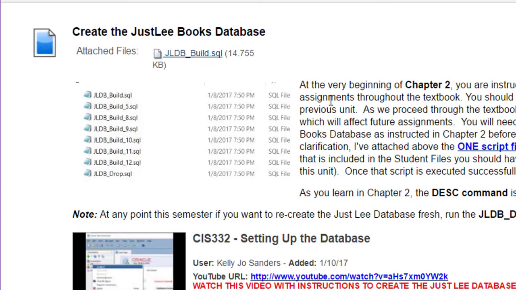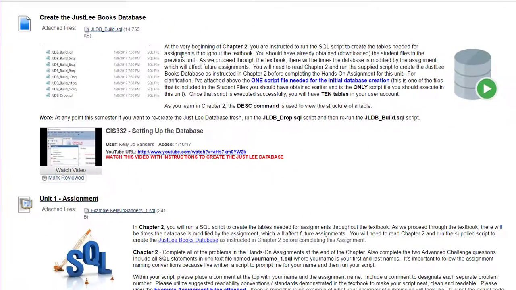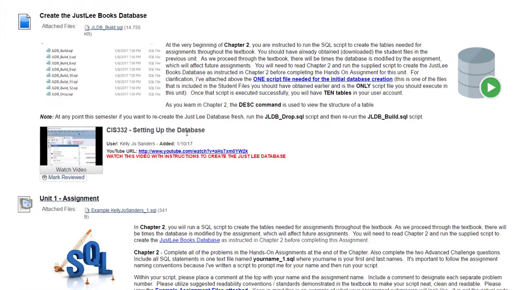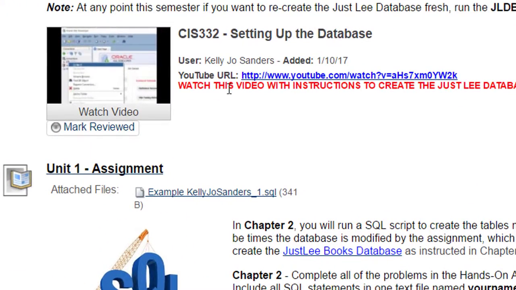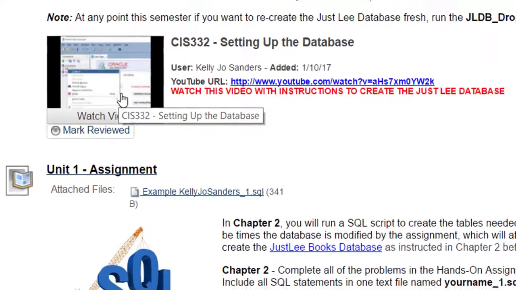At the beginning of Chapter 2, you will be asked to run one of the student files that you were asked to download and save in Unit 1. That file will create the Just Lee Books database that you will need for the remainder of the course. In addition to the instructions that I've posted here, and you will want to read all of those, I've also posted a video that will walk you through the process of opening the software and executing the SQL script file. Be sure that you do view that video.